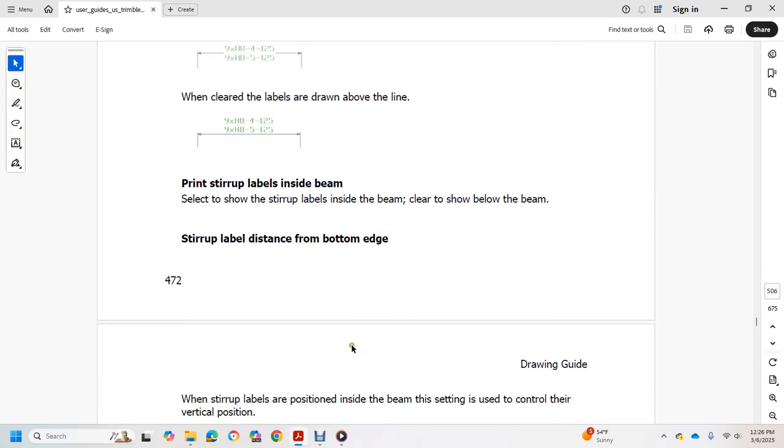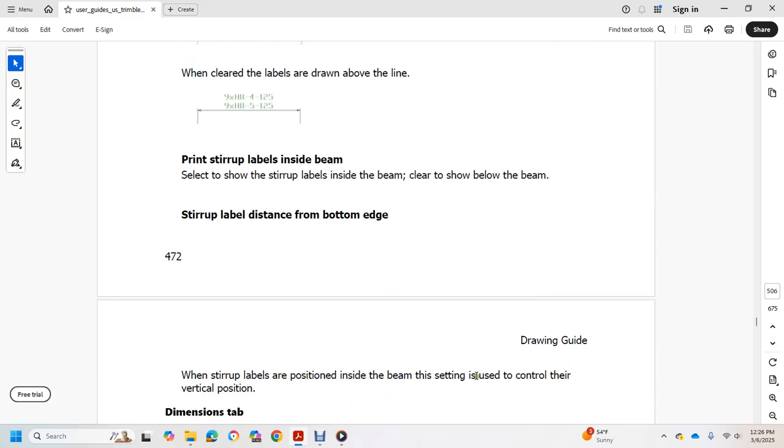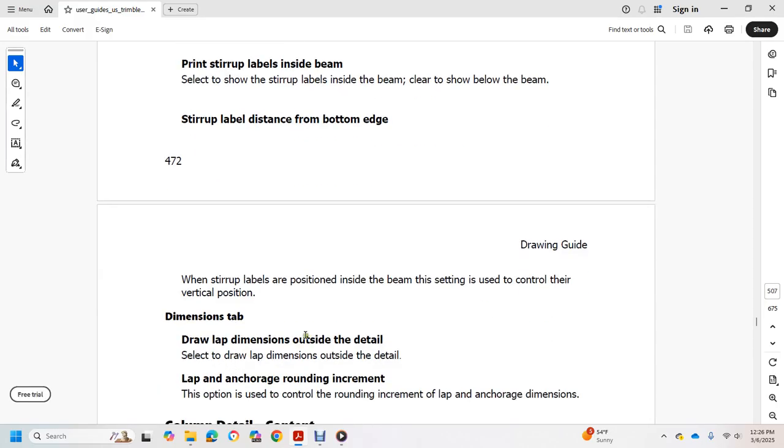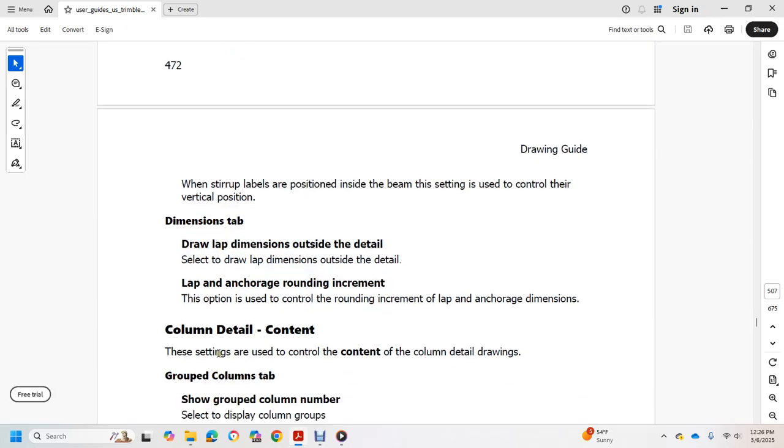Stirrup label distance from the bottom of the edge. Stirrup label position inside of the beam, and the setting of the U controls the vertical position. Dimension tab. Draw the lap dimension outside of the detail. Lap anchorage round increment option: control of the round increment of lap and anchorage dimensions.